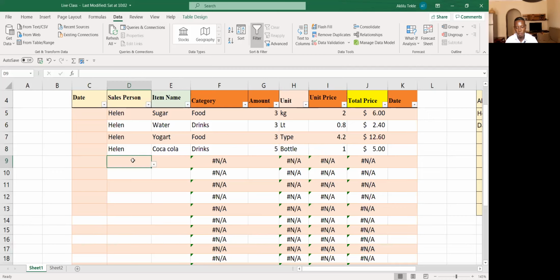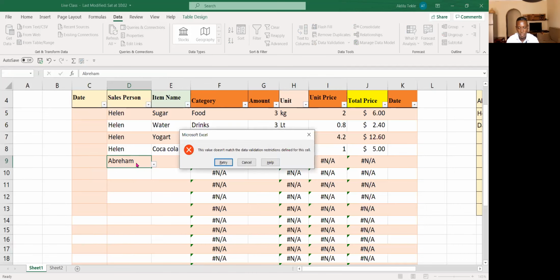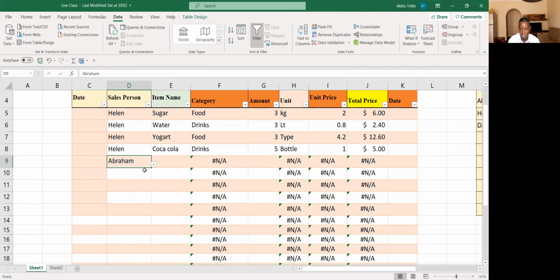Helen is now off. Another salesperson has replaced her, who is Abraham. So you would select his name here. Or if he tried to write his name, for example, as Abraham and press enter, it doesn't work. It cannot be written because we have validated it to accept only these names, so I would say cancel. So it will be written the way we validated it.